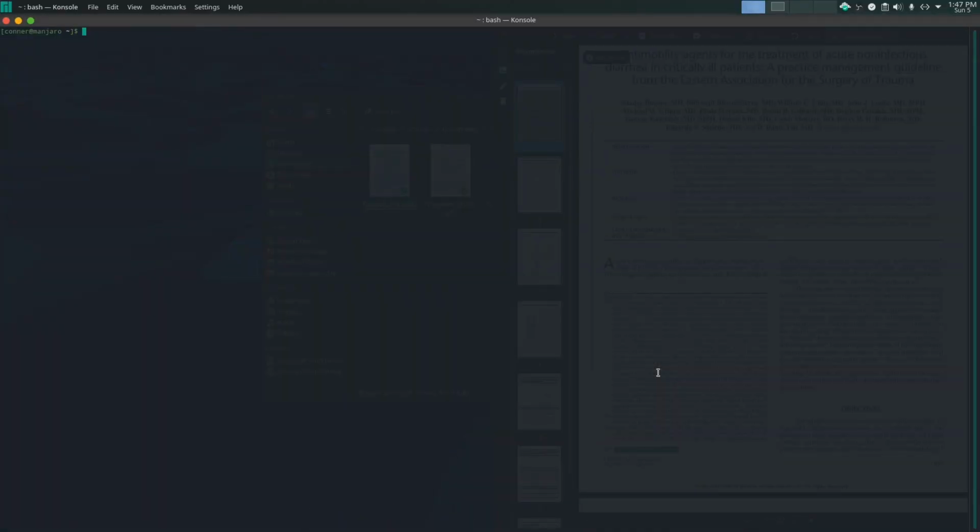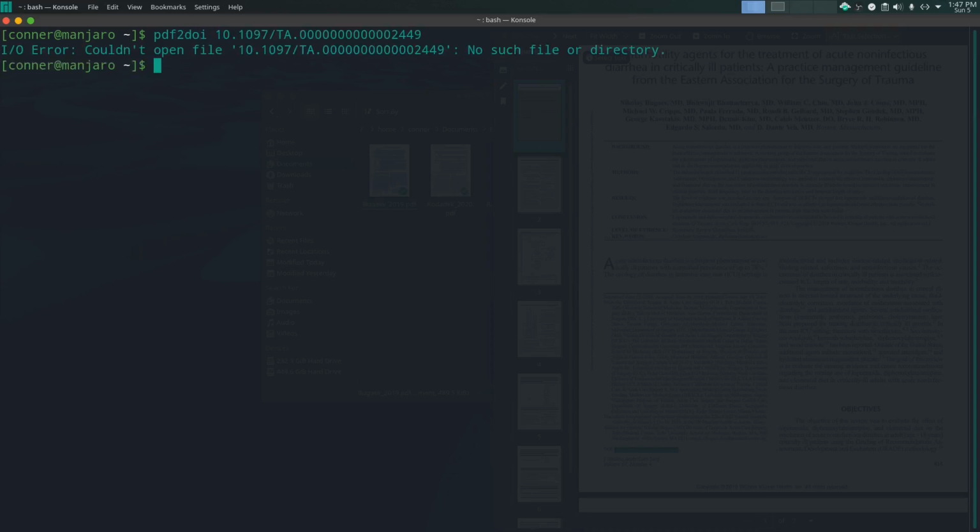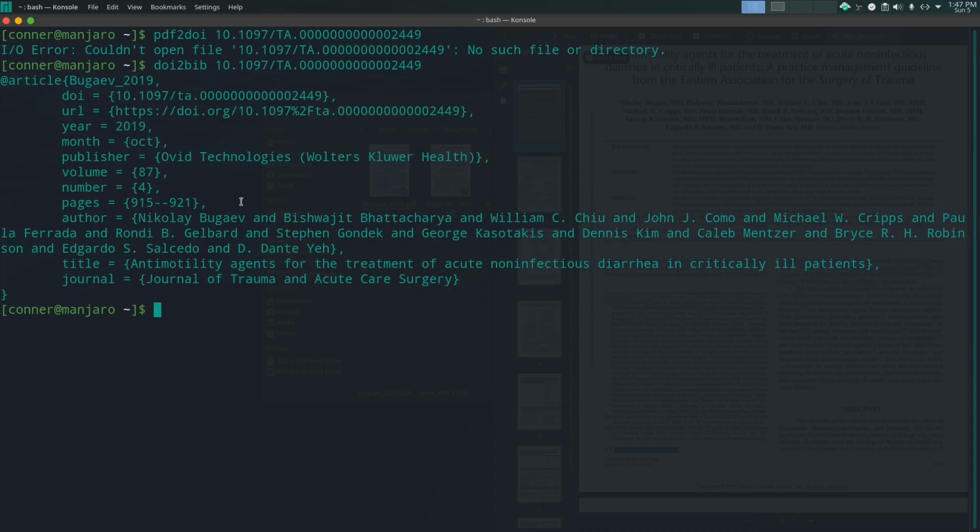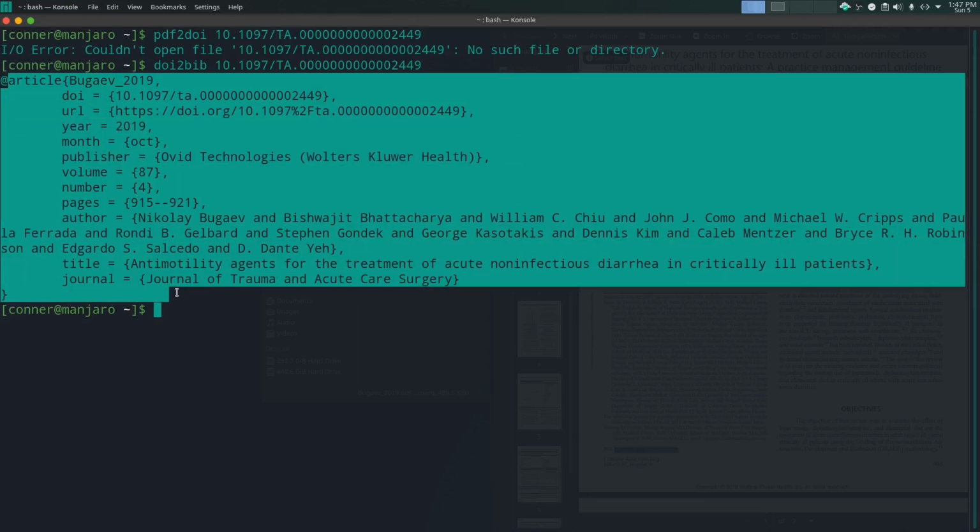and let's just say I have this PDF to DOI thing, and I'm sorry, not that, DOI to bib thing, and I paste this into there, it goes and it searches Crossref and pulls out this metadata. And that's really useful if later I want to cite this PDF.